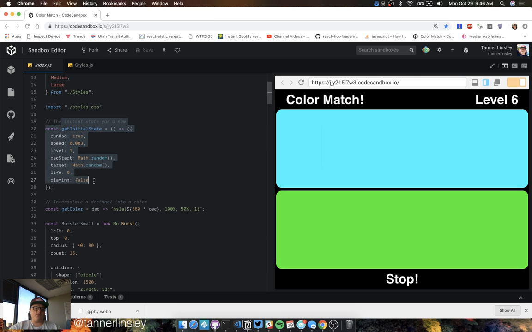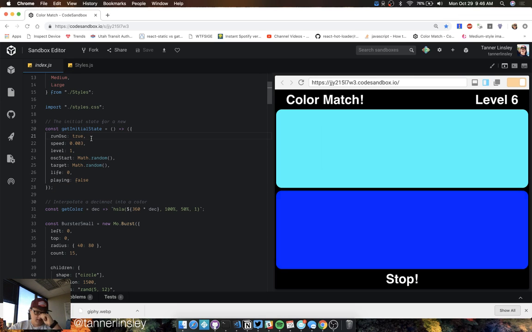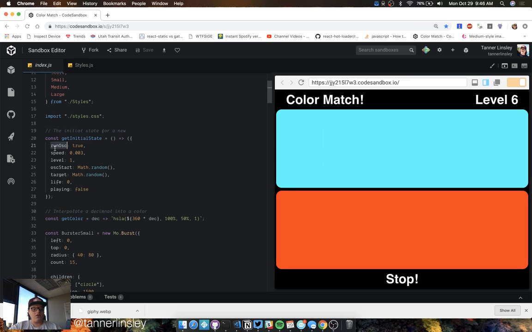Right here, we have a function that says get initial state, and it gives us some random initial state. So run oscillator. The oscillator is what's running this value right here of the color. Now an oscillator, for me, comes from my audio engineering days, but basically it's just a cycler. An oscillator can oscillate, create wavelengths, or interpolate through a specific wavelength. So I called it an oscillator because it makes sense to me.